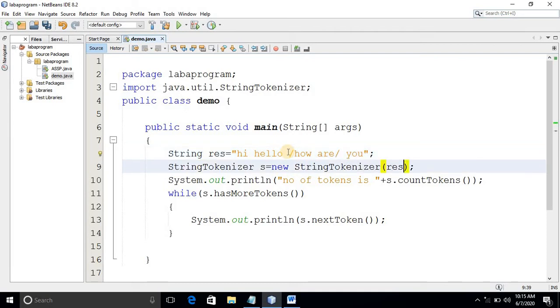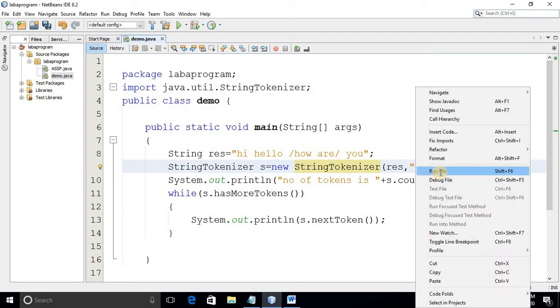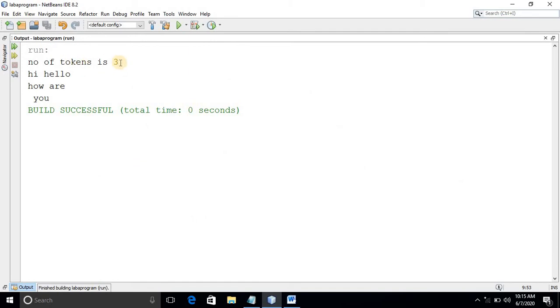Now, comma, in double quotes I'll just give slash. Now you see, till slash, it will divide and take it as one token. Hi, hello will be one token. How or will be one token. You will be one token. Now I'll run this code. See here, the number of tokens is hi, hello, how are you.